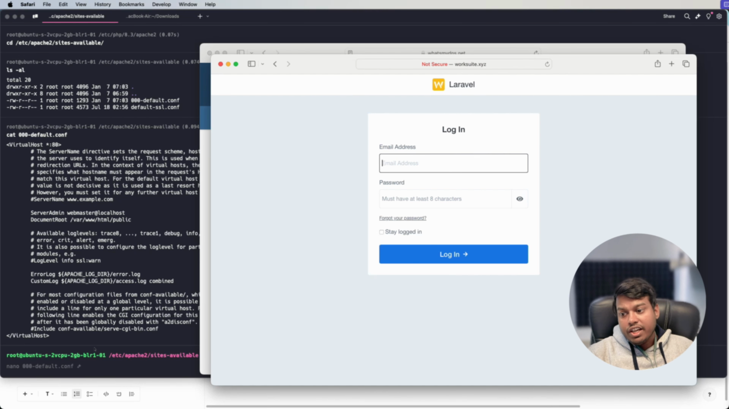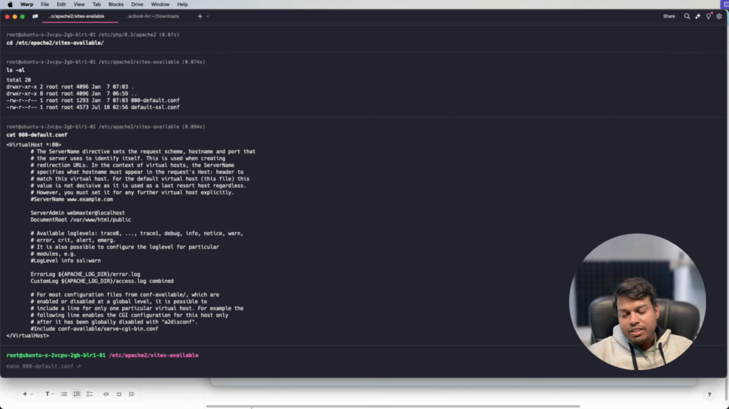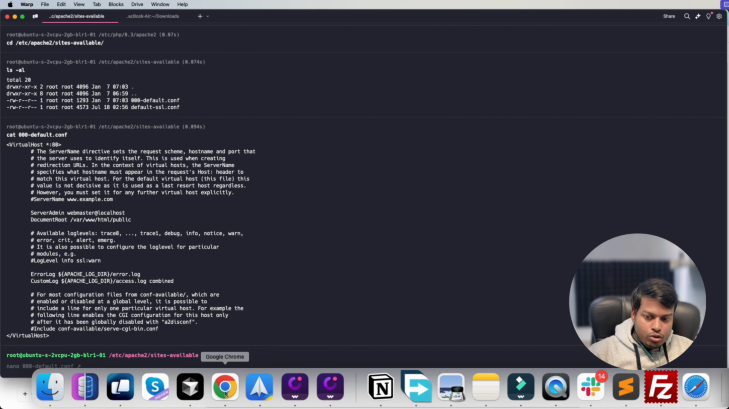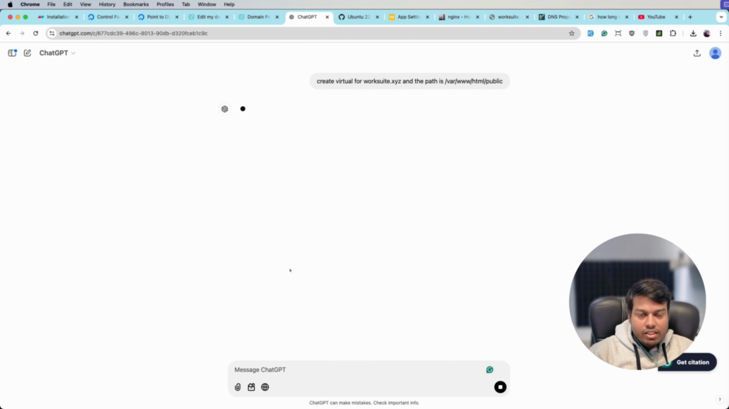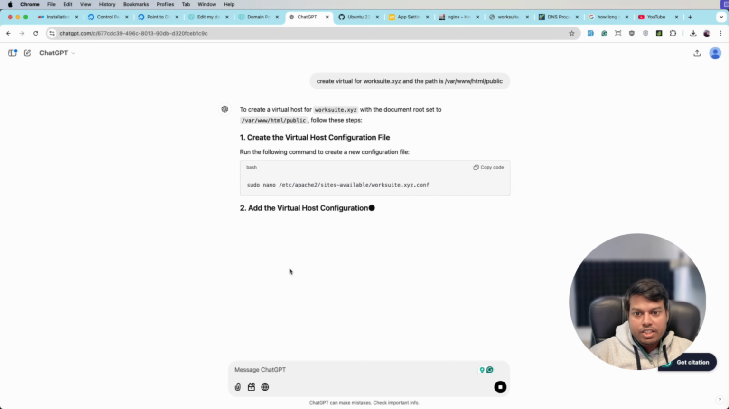But let's create a separate virtual host specific for worksuite.xyz. So how can we do that, let's see. Create virtual host for worksuite.xyz, and the path is var www html public. Let's see what ChatGPT generates.